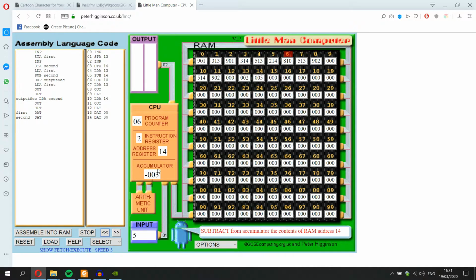So 2 minus 5 is minus 3. So the value here is negative. So this line of code now, it only does this if the value is positive or 0. So it's not. So it's going to ignore this, and it moves on to the next instruction, which is load first. So just speed this up now. So it's going to load first, output it, and halt. So it loaded the first one, fetches the output instruction, and then outputs 2, and it's going to halt the program now.